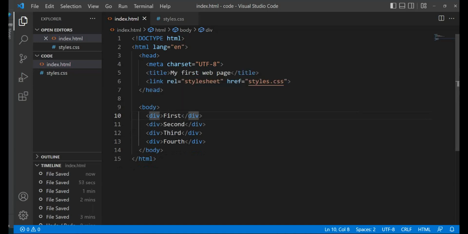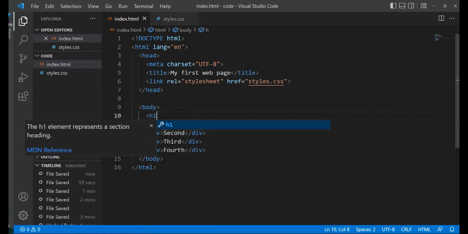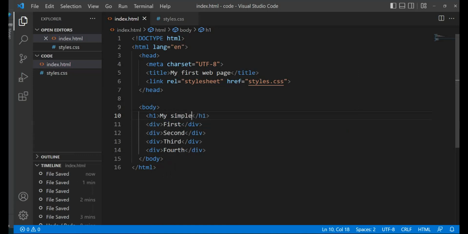So I'm going to start by just designing these. First of all, I'll put an H1 again, and I'll say my simple web page.